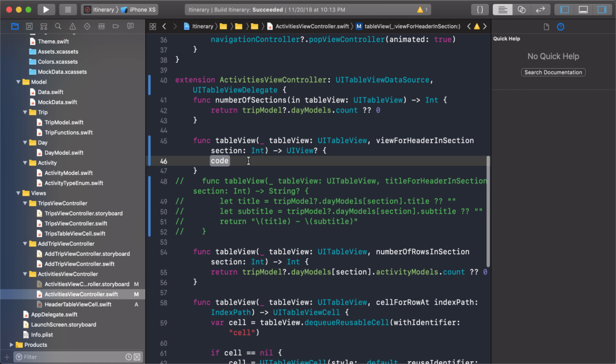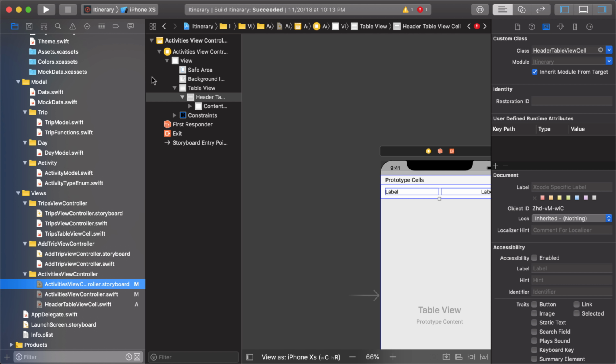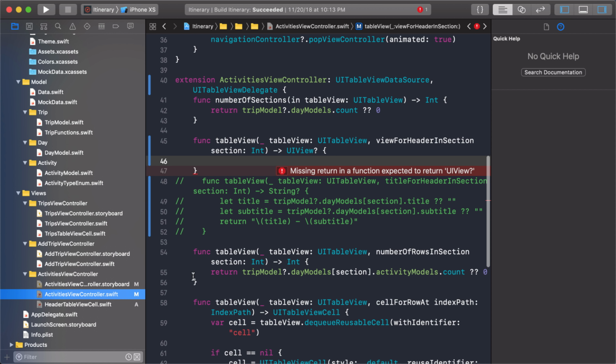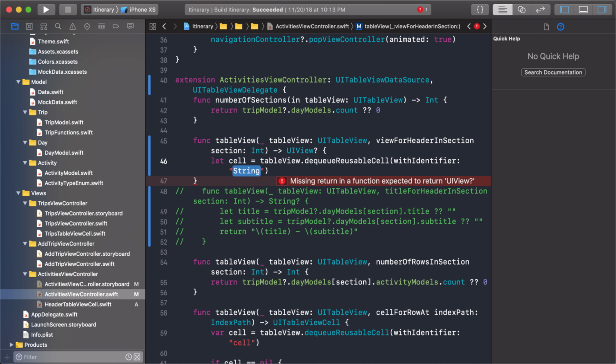Okay, I'm not returning anything right now, so this won't work. So the first thing I'm going to do is dequeue this cell that we just created. And, now that I think about it, I don't think we gave our cell an identifier, did we? Let's go and take a look. No, we didn't. Okay, so we need that. I'll just call it header cell. Okay, now we can dequeue it.